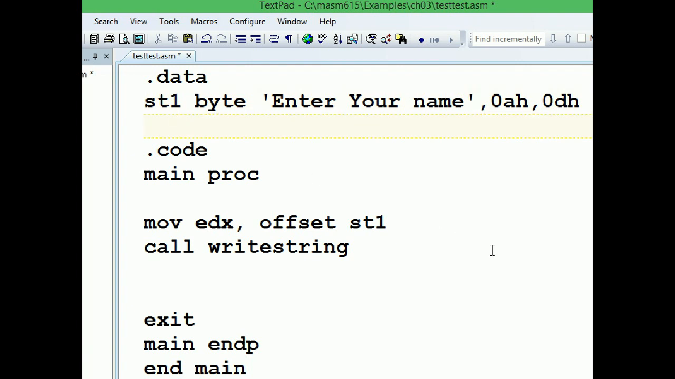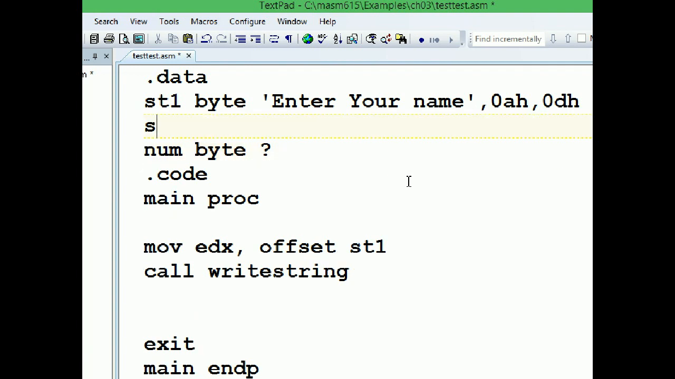Now here you want to also enter a number. Let's declare a num and give it a byte. You can give it a word or double word or whatever size you want, depending on the range of numbers you want. And here I don't want to initialize it. This is a number, and I need to input a string. Where am I going to save my name? String 2, and I can say byte.